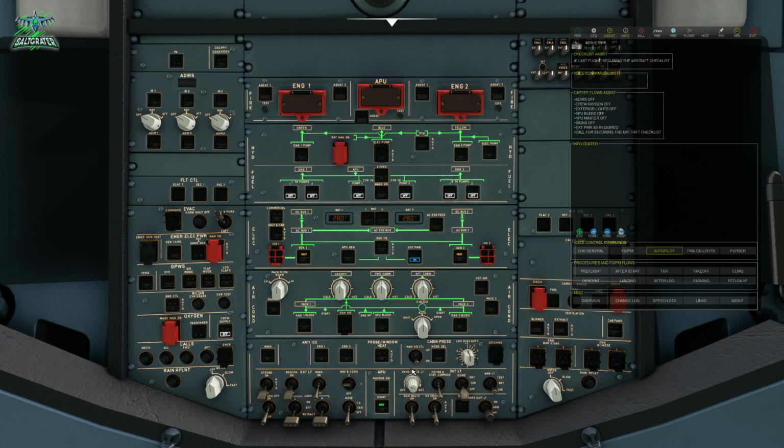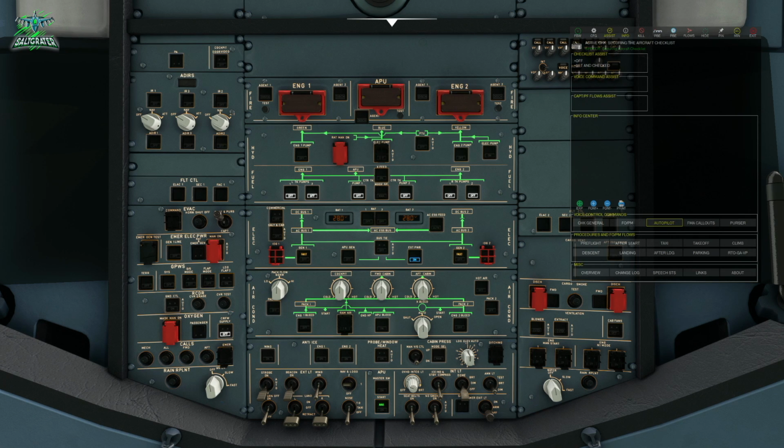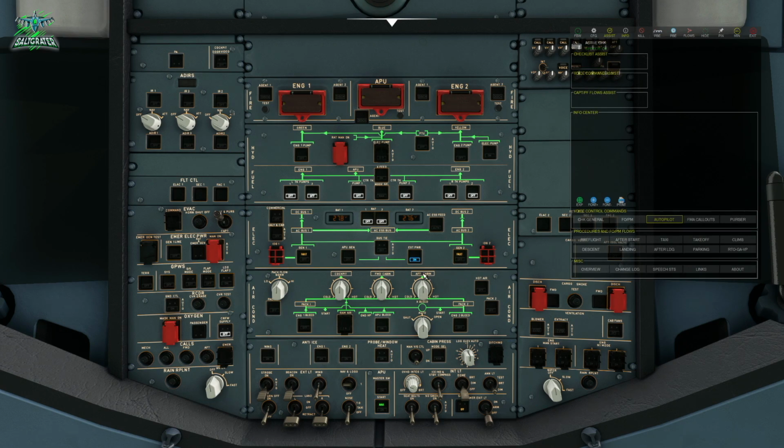Securing the aircraft checklist. ADIRS off. Oxygen off. APU bleed off. Emergency exit light. Off. Off. APU and battery off. Securing the aircraft checklist complete.